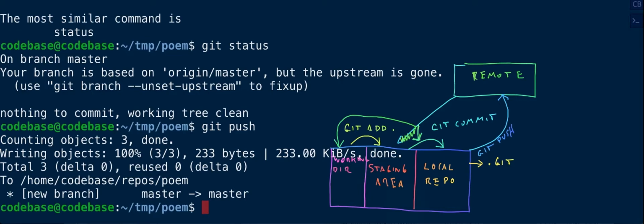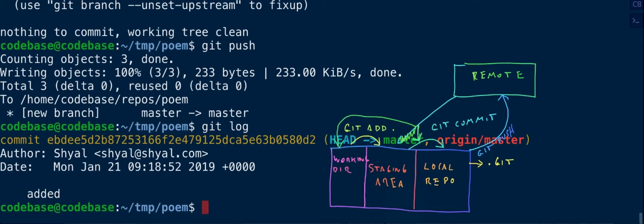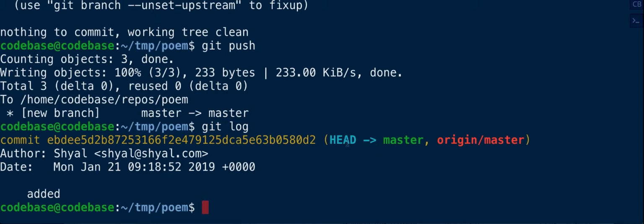So now, what's the point of all of this? Let's do git log. Git log will show us that we've pushed. Ignore this head master, origin master for now, because you'll get confused, but essentially we can see that there's one commit, we can see the author, and we can see the date, and we can also see the commit message.